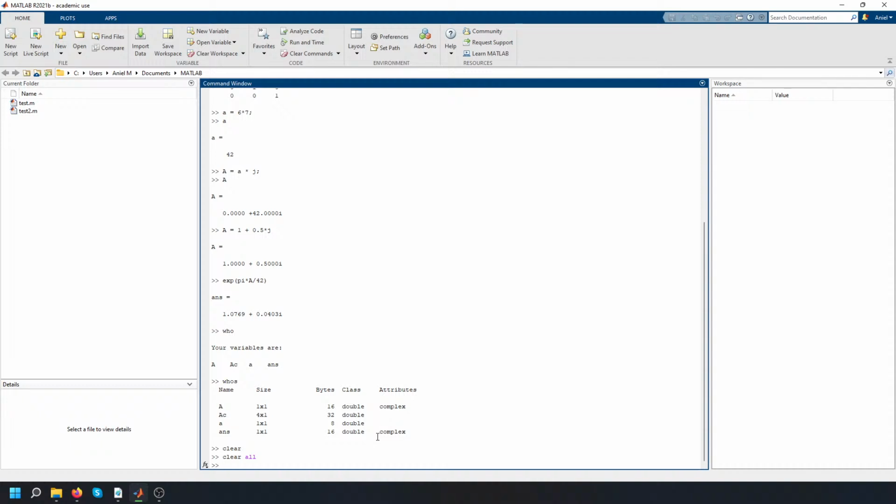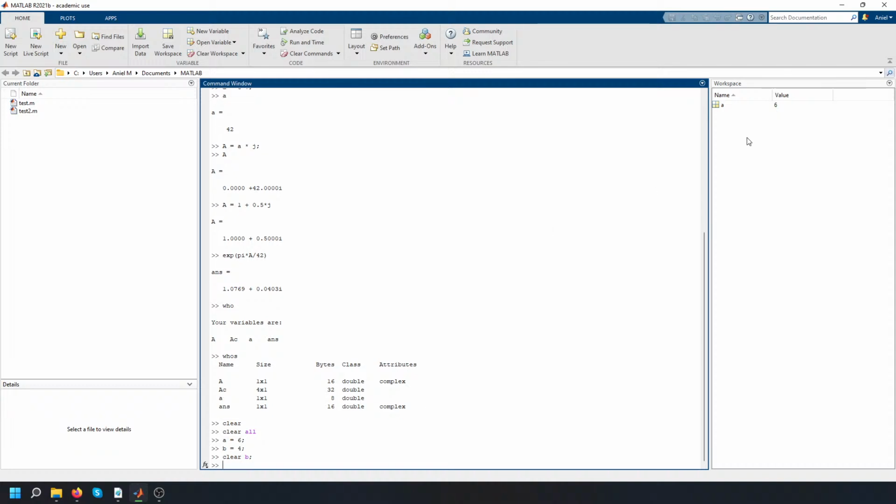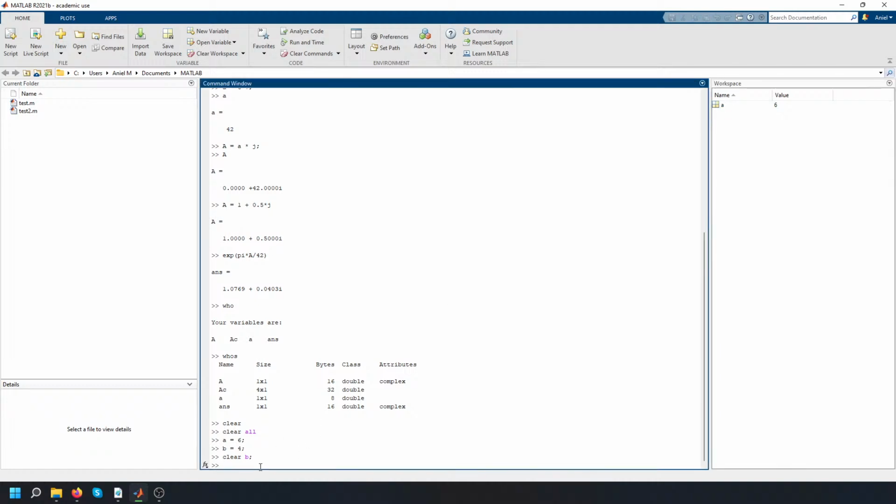If we wish to clear individual variables, so let's say A is equal to 6, B equal to 4, and I wish to only clear B, I can type in clear B. And you can see here on the workspace that our B variable has been cleared from memory itself.